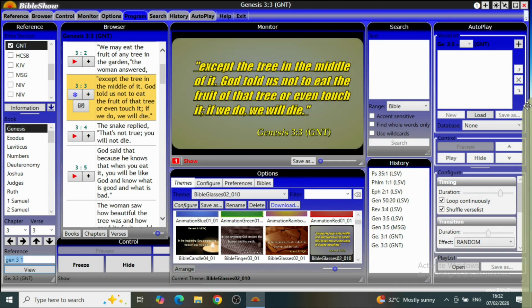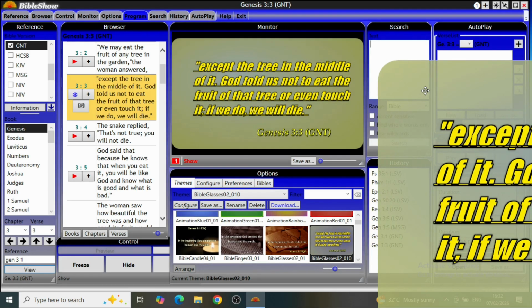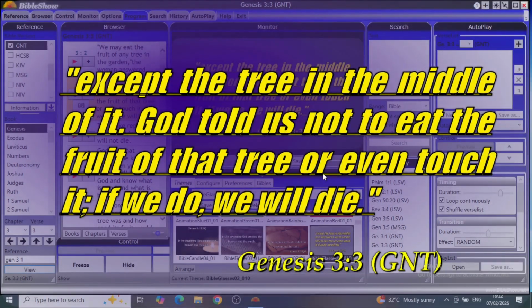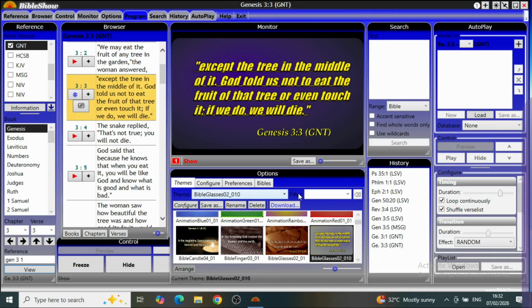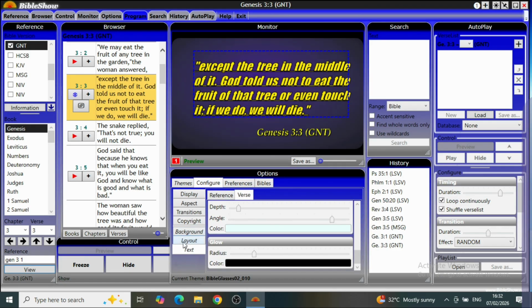So let's take a look at what I just did. Okay, so this is what I just did. It's a little awkward. We're looking at the baseline. So let me take out the baseline. I'll go back to my configure, then text, and remove the baseline.